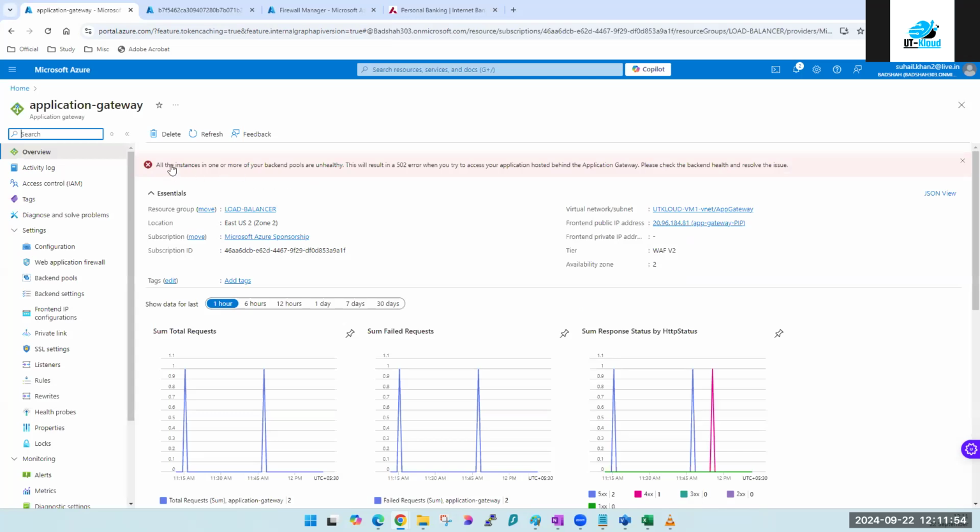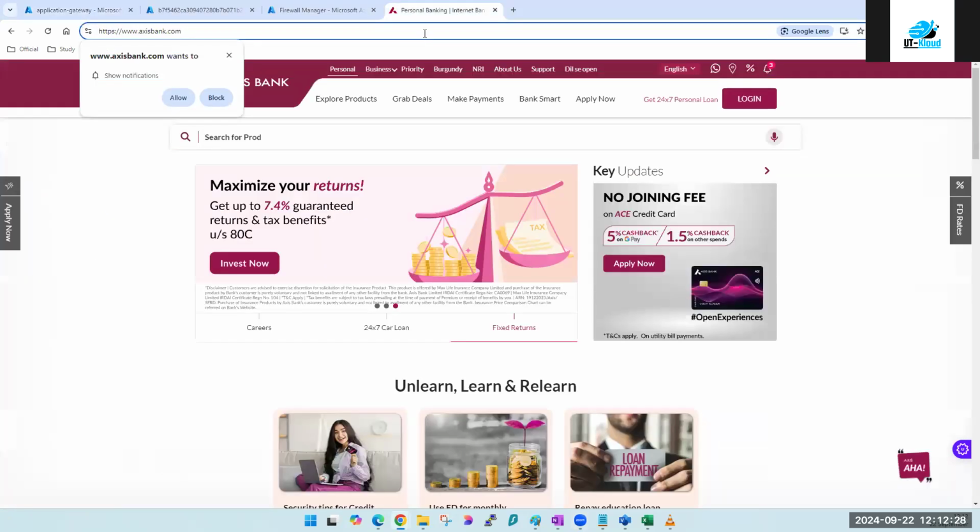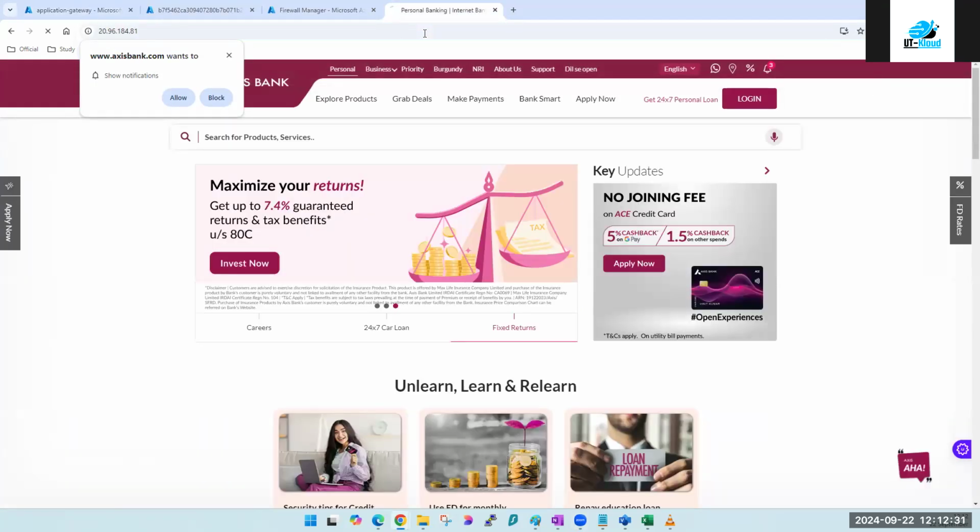Now look at this. At the moment I am here, it is giving me some error. What does it say? All the instances in one or more of your backend pool are unhealthy. The result will be a 503, 502 error when you access your application. So now if I give you guys my IP address, please try to access this website and let me know what you see. I mean, it clearly shows that it will not be accessible. And this is how you get to see it on your load balancer. So this is the IP address which I've shared with you. And if I access that, let's see what it shows.